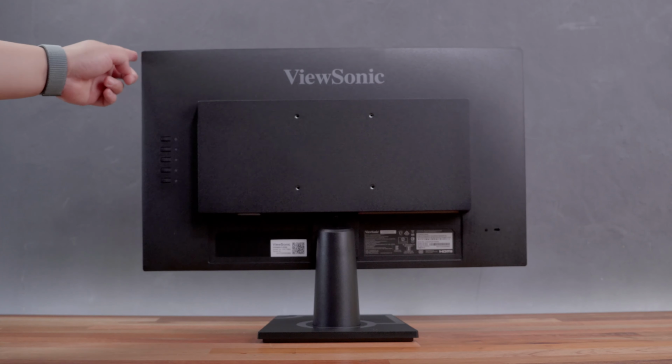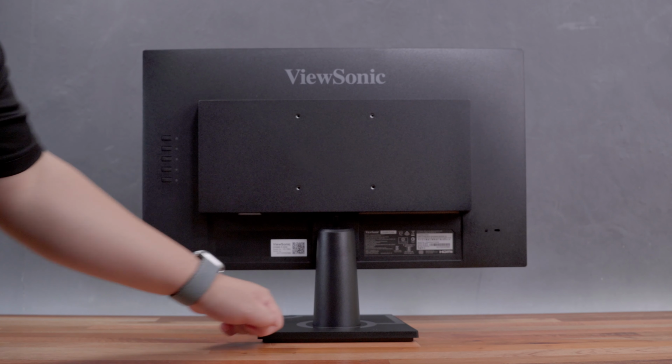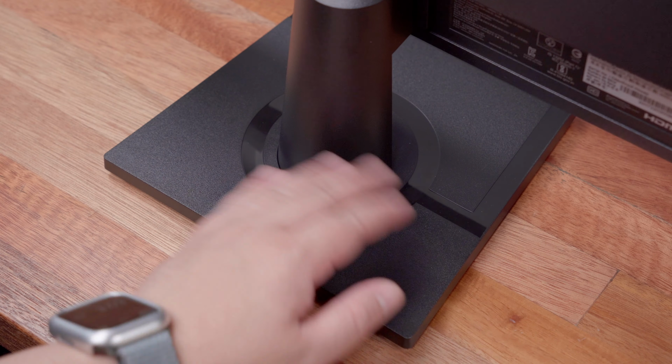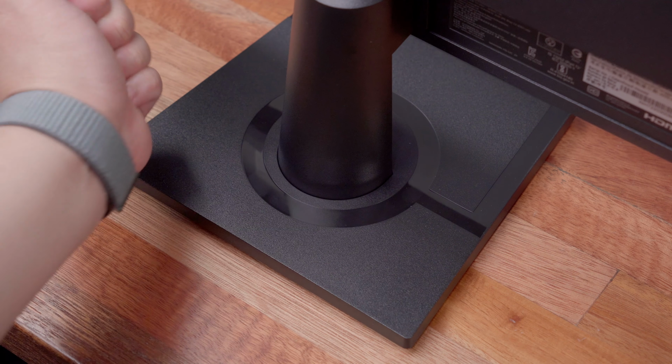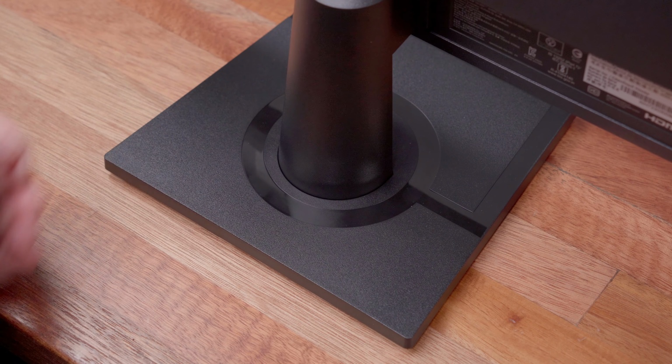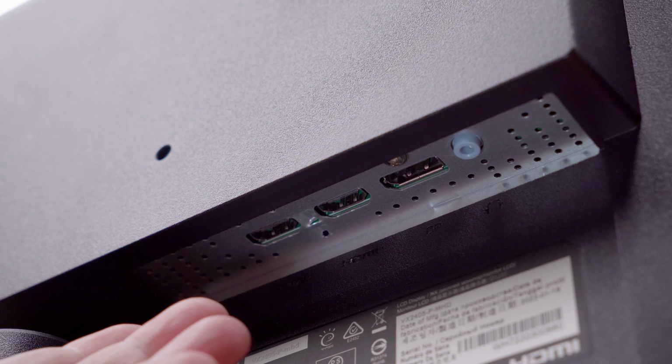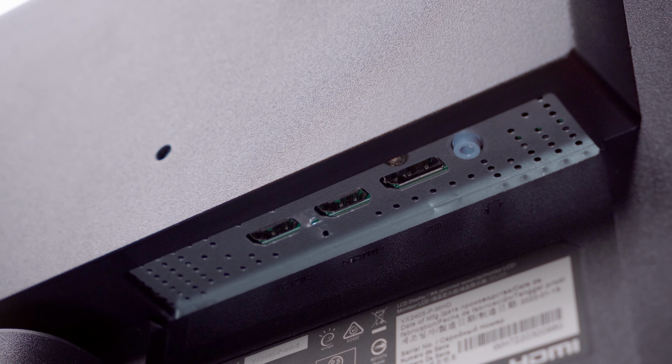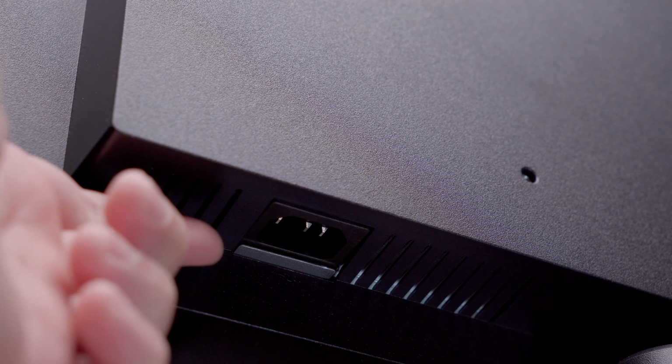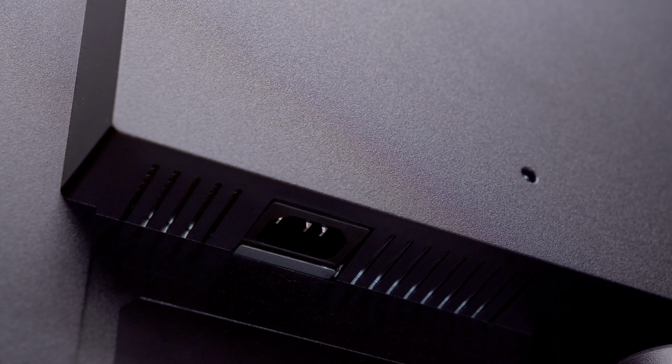Overall, the build quality, to be honest, is quite flimsy or wobbly, mainly because of the plastic construction of the support bar and base. The good thing here is that it supports VESA mounting, so you can easily mount this on an arm for better stability. Now, in terms of input and output ports, we have a 3.5mm audio out port, one DisplayPort, and two HDMI 1.4 ports. The power supply is internal, and the port is located here on the other side.